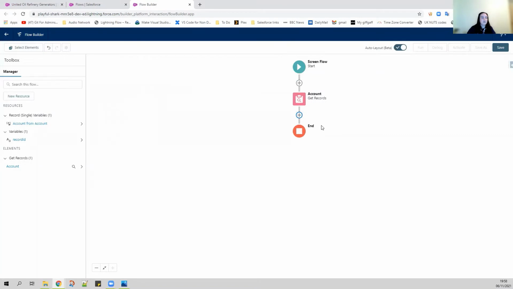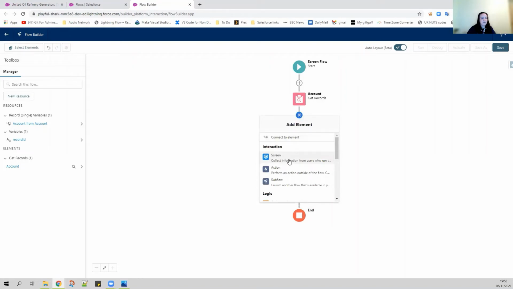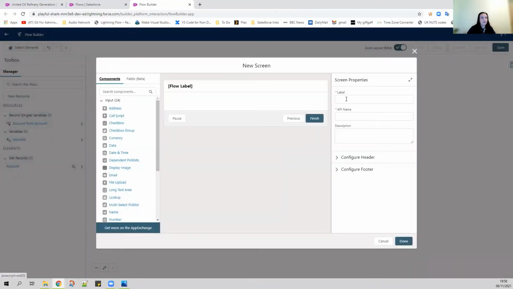Next, we're going to start building our screen for the users to configure. We click on Add Element and we choose an interaction element called Screen. And when we come in here, we have to give it a label. One thing I like to do when I come into a screen is consider my buttons.